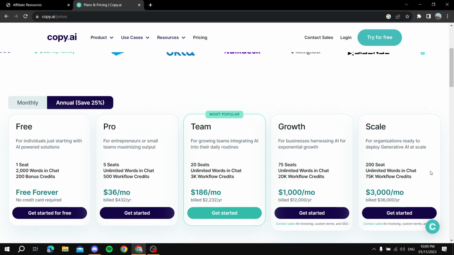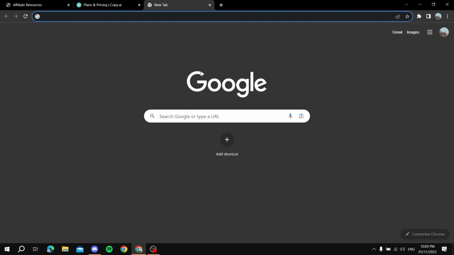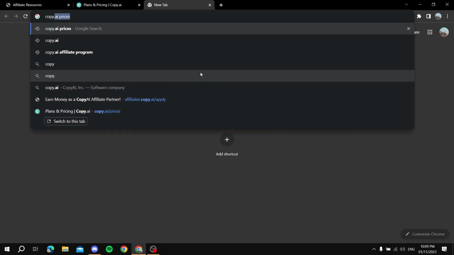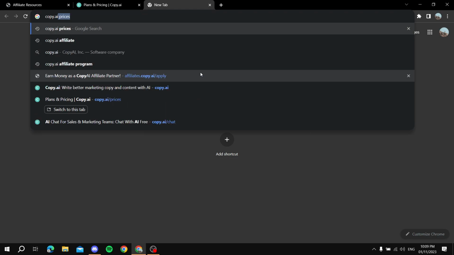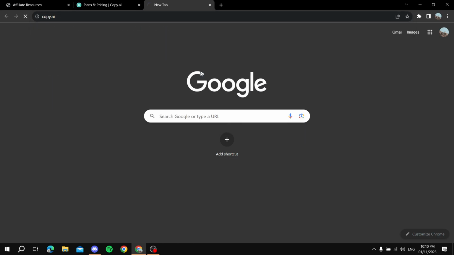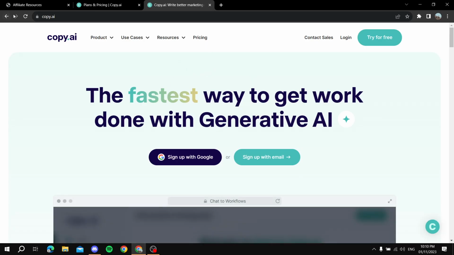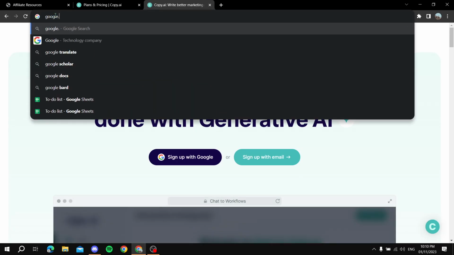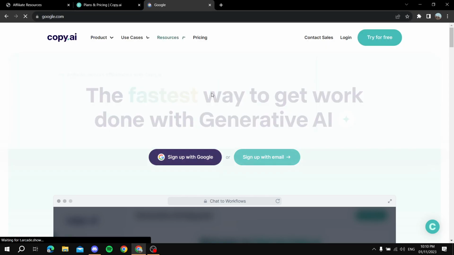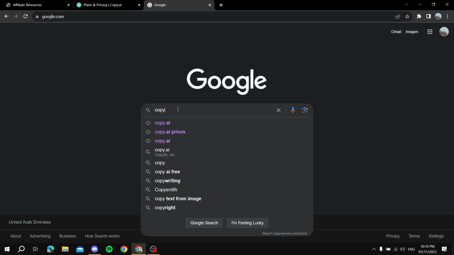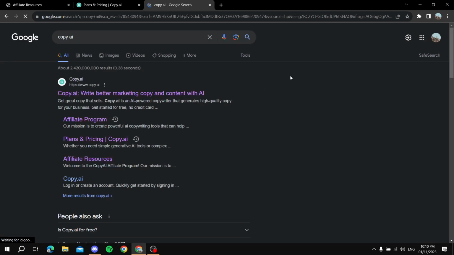So in order to sign up to this program, first you need to open up your Google browser, and then you just type in Copy AI. Once you do that, my bad, I need to go to Google and type it in there because I want to go to the affiliate page. So Google Copy AI. Right, from Copy AI, we go to this link over here, the affiliate program.